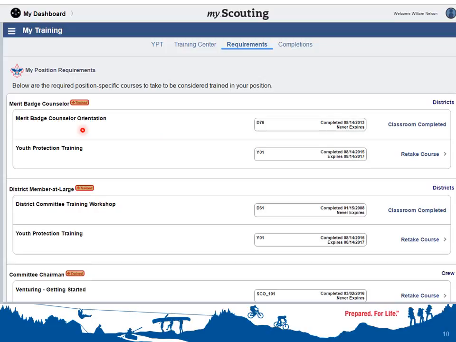Everybody who has a position in the Boy Scouts of America has to take something called specific training, and it goes by different titles, but it's all considered specific training. In this case, Merit Badge Counselor Orientation is the specific training for that position. It lists it. Specific training never expires. You only have to take it once. In this case, this training is offered in a classroom, and it shows that it's a classroom training and that the person has completed it and the date that they completed it on.